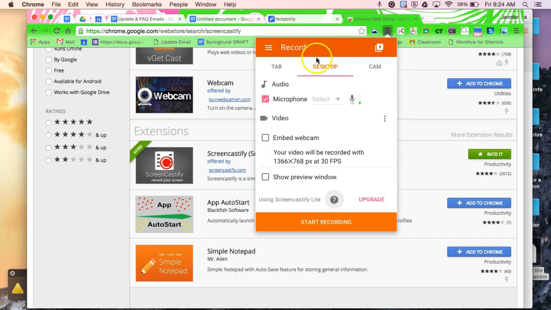If I select desktop, this is the one that I frequently use whenever I do my updates. If I click on desktop and then start recording, it actually records the entire window. So if I need to toggle between tabs, it's perfectly fine. My viewers can still see everything that I'm doing.